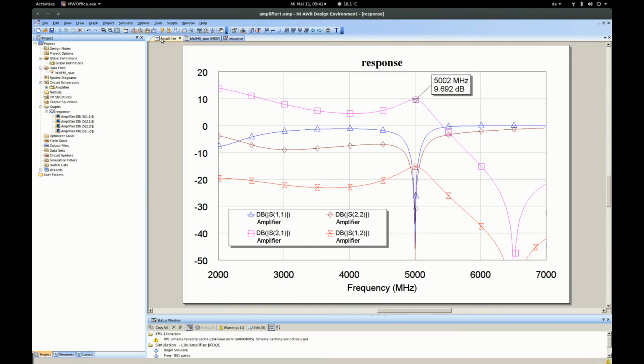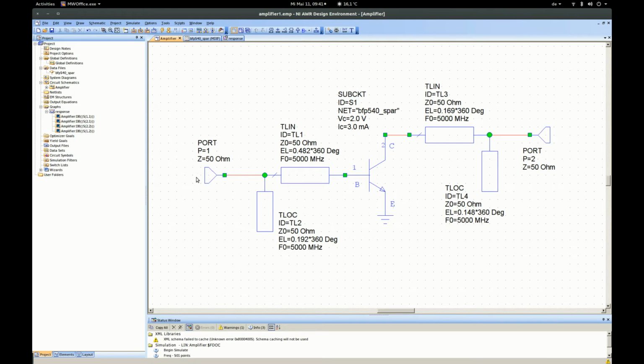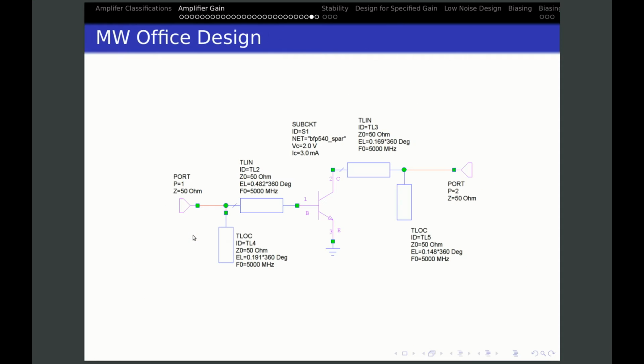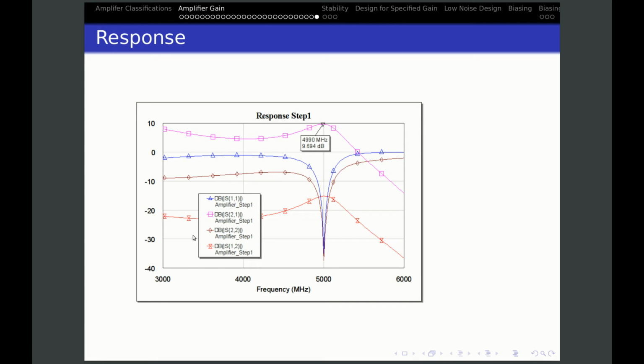Let's go back here. From theory to the first maximum gain amplifier. I can show you the results here again. So this would be the overall layout in Microwave Office, and that would be the overall response you should expect.